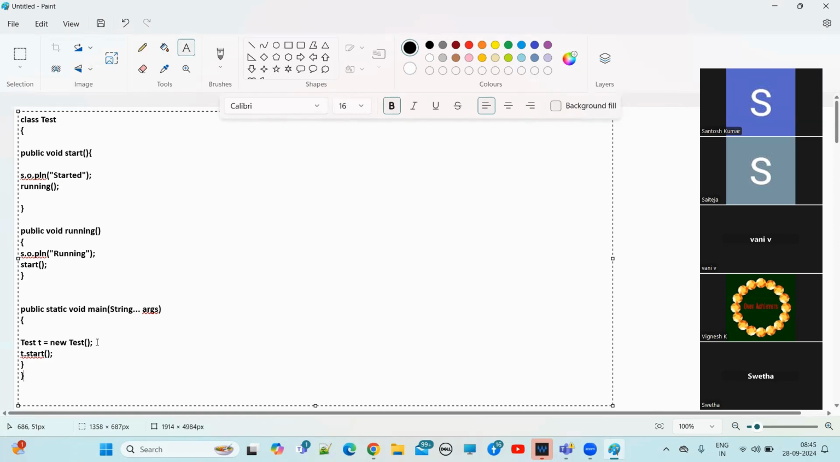Yes, everyone. I created one class and two methods: one is the start method, another is the running method. And finally we have the public static void main method. From this method I created an object of the Test class and I'm calling the start method. When you call t.start, our start method will start executing. Under it, I'm calling the running method directly, right? So directly I can call start method and running method.